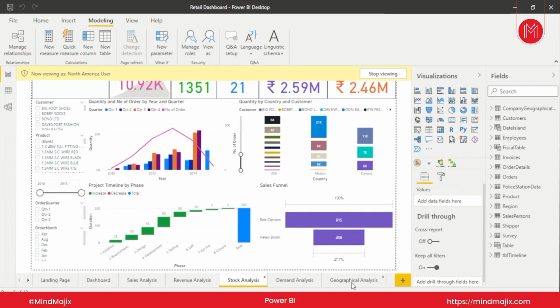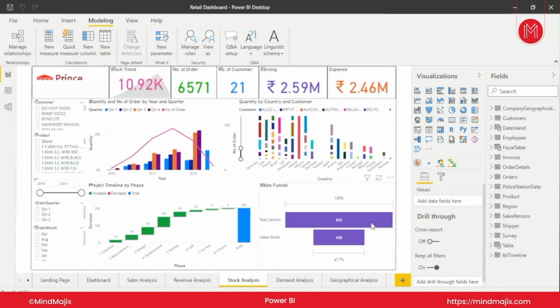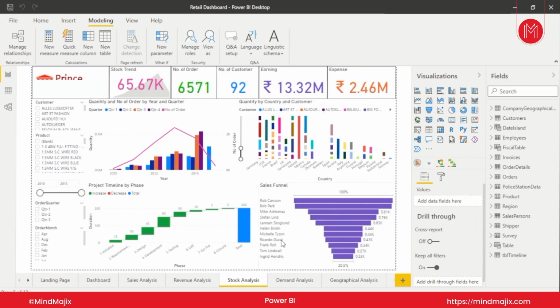Now one thing here, if you want to show all the data, not division-wise customers, then you can simply clear the filtration. This is showing at the developer level. Now viewing as North America user. This is basically the user or the roles which we have created. When you stop viewing, it will start showing you the entire data of all the divisions. Okay, the data has increased, right? The data has perfectly increased.